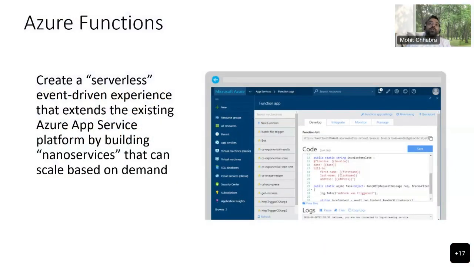So what is Azure Function? Azure Function is basically a serverless offering from Microsoft Azure. The idea is that you can build nano services, which is used to define one service at a time, or basically the context of that service is very narrow. So it's only defined to use one thing at a time in a serverless mode.